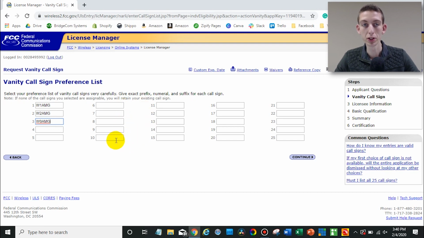So you can fill this list. You don't have to put in any more than one, but you can fill up all 25 if you want. It's just a priority on what call sign you would prefer to have. So I just put a few options in when I got mine. Obviously, if there's only one you're interested in, do that, and you'll have no chance of getting one you don't want in that case. And then after that, just go ahead and click Continue.